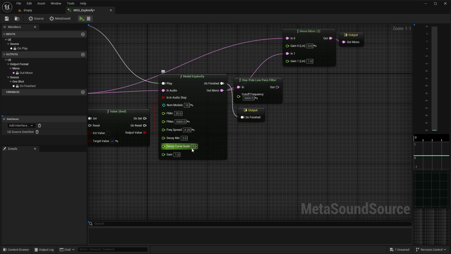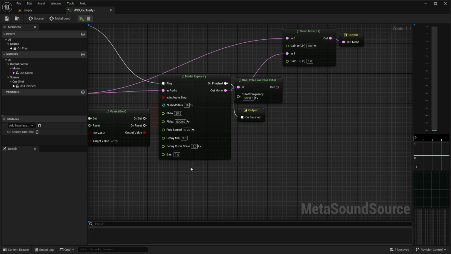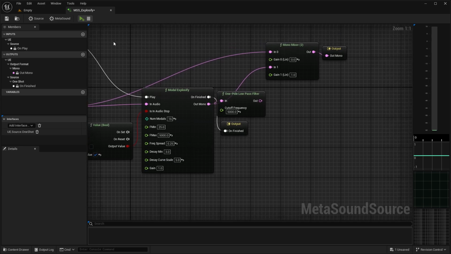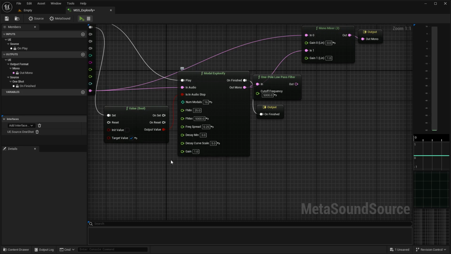To make the effect more realistic, the decay rate of all frequencies is not equal. Just like in the real world, the higher they are, the faster they decay. This decay curve scale input controls the increment speed. If you increase it, high frequencies will decay even faster, and decreasing will make their decay rate more similar to low frequencies. For example, let's try a value of 5. With such a high value, I think we don't even need a filter node here. Finally, the gain controls the loudness, not much to say about it.